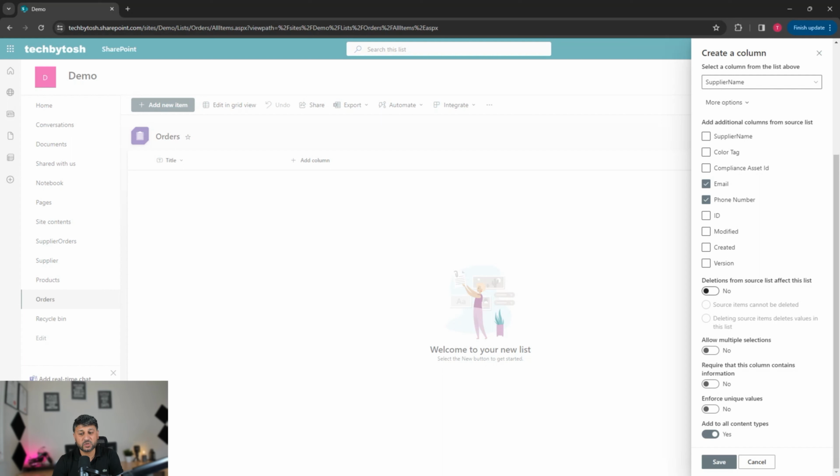says deletions from source list affect this list, right? Currently it's set to no, which means if the supplier name is deleted from my supplier list, what would happen to the supplier name in the order list, right? So currently this is set to no, which means if the supplier name is deleted, then nothing will happen to this orders list. The supplier name will still be there. But we don't want to do that if we really want to manage the supplier information from one source, which is our supplier list, right?